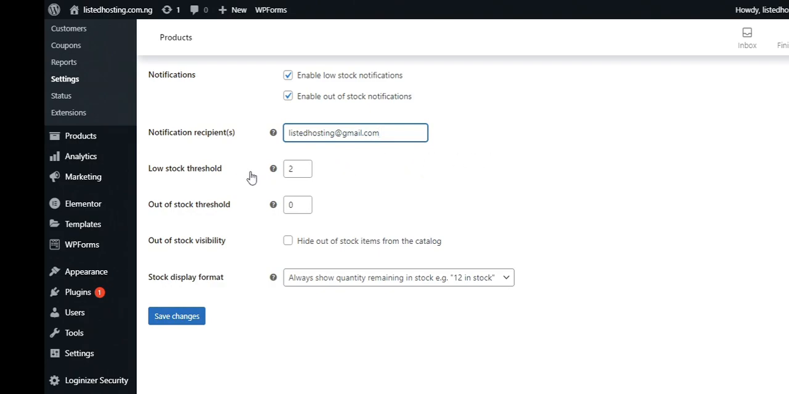Now the next thing we have here is low stock threshold. What is the threshold for your low stock? Now this is very, very important, and it's good that you do this at product based level. You can put a general setting here or leave the default setting, but on your product based level you can always make changes to this.